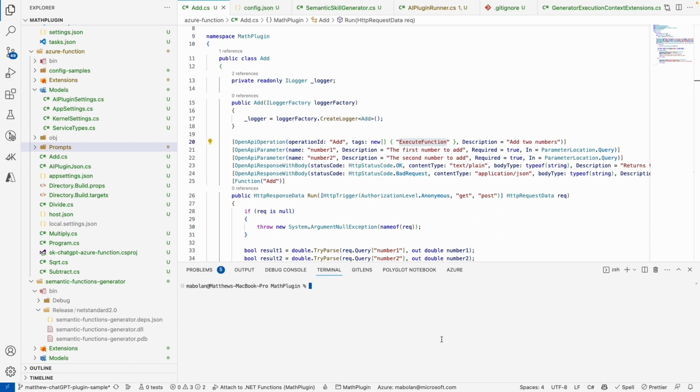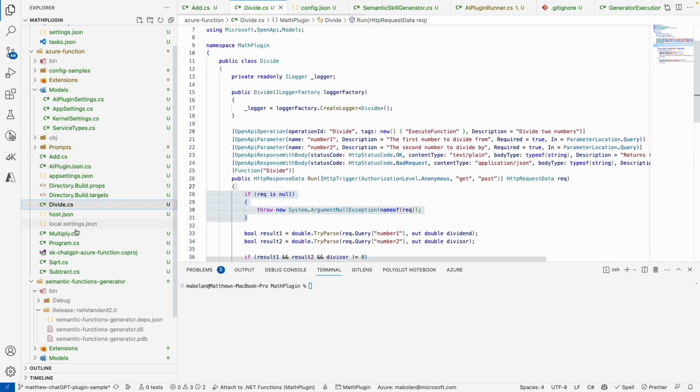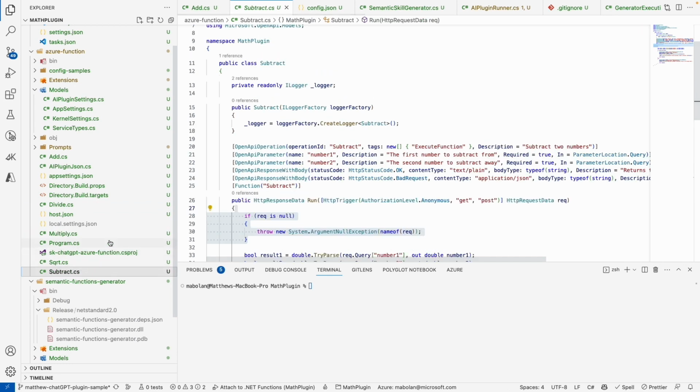So to give you a taste of how the Stepwise Planner works, I'm actually going to take a break from the wiki plugin that we were building, and instead go to the math plugin that I showed earlier that's part of the documentation. If you follow that documentation, you'll have a plugin that has functions like adding, dividing, multiplying, subtracting, a bunch of math things that LLMs are actually pretty bad at. So this is a good example of using plugins to augment the power of an LLM.